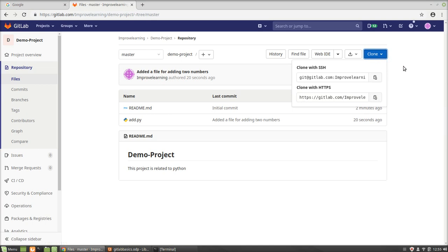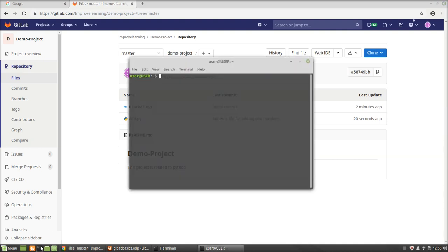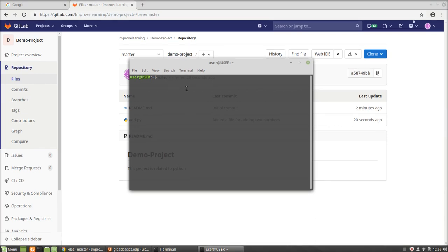You can just go to this clone option, copy this URL, and navigate to the terminal. If you want to directly clone into this particular directory, you can do that, or if you want to create a directory and clone there, you can do that as well. I will create a directory.